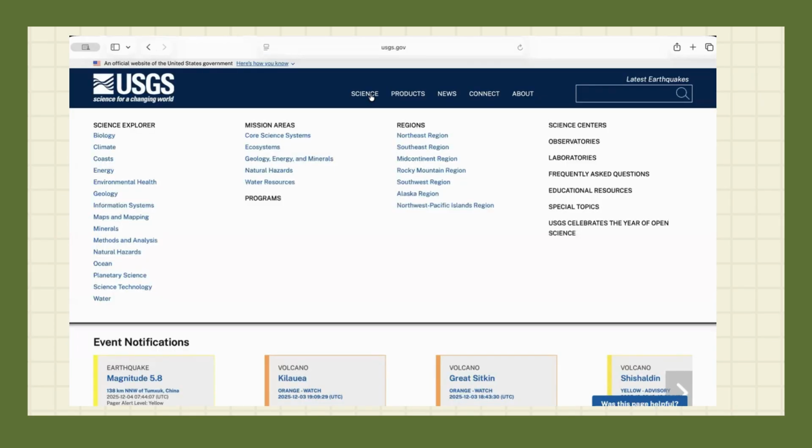So first we have science, which gives you lots of information under Science Explorer, lots of details, and also has the maps and mapping in that area. You have your mission areas, you have your regions, and then on the right side you've got your science centers, observatories, laboratories. You've got those frequently asked questions, which can be so helpful, educational resources, which we're focusing more on today, special topics, and then the USGS celebrates the Year of Open Science.